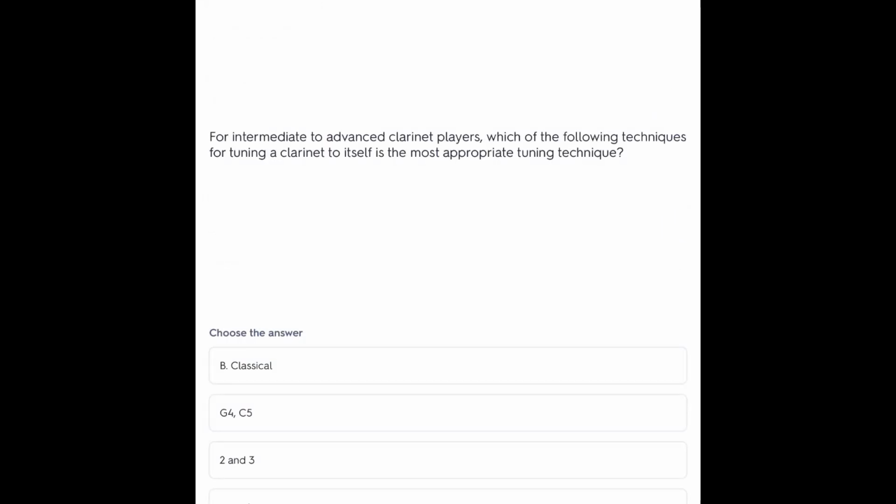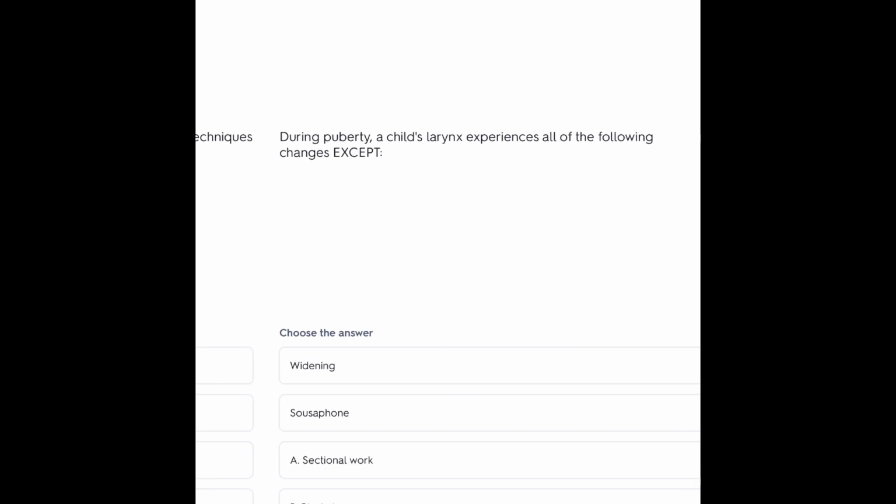Alright. For intermediate to advanced clarinet players, which of the following techniques are used to tune a clarinet to itself? Okay. For intermediate to advanced clarinet players, which of the following techniques for tuning a clarinet to itself is the most appropriate technique? G4 and C5.